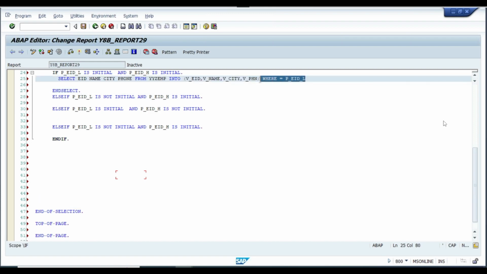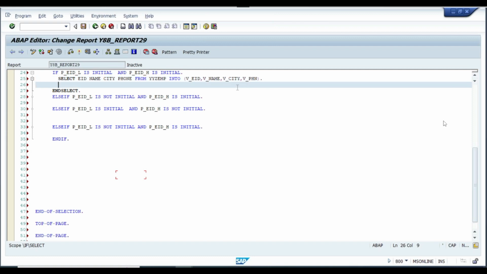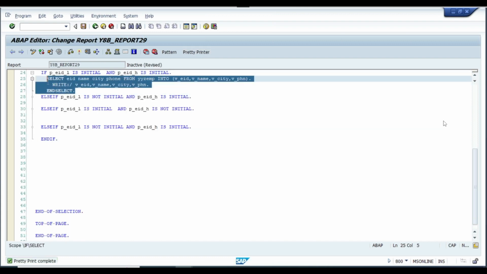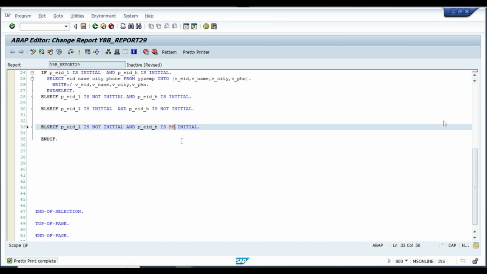In the last case, I am not putting any where condition when both are initial. Simply I will write all the data: v_eid, v_name, v_city, v_phone. Pretty printer, done. The last one is the not initial condition. Done.